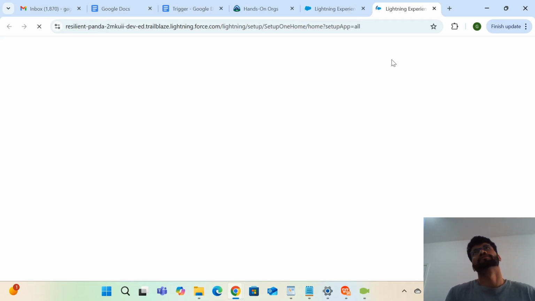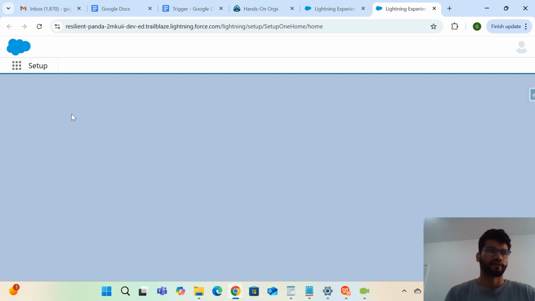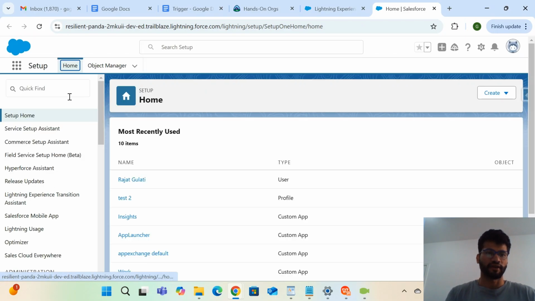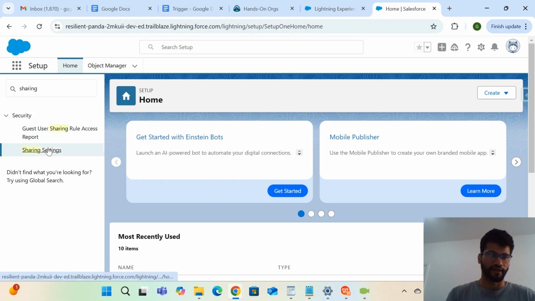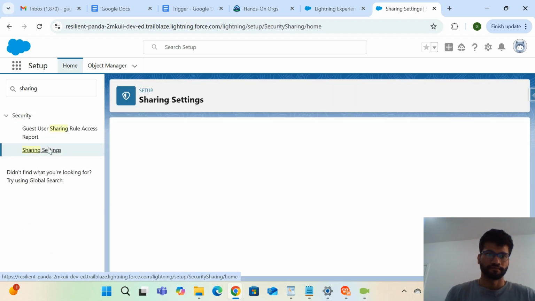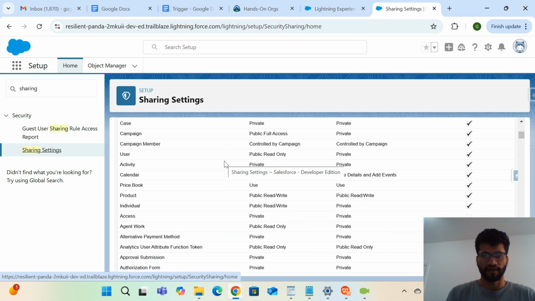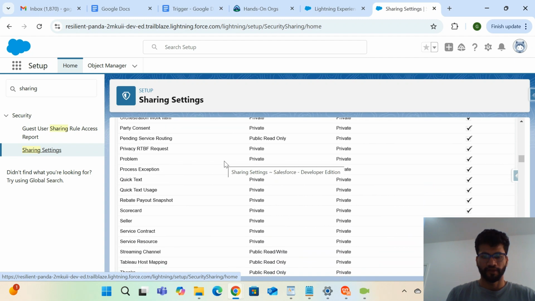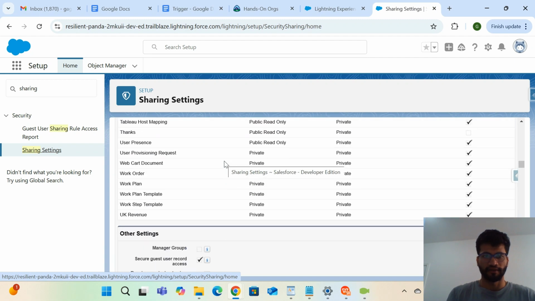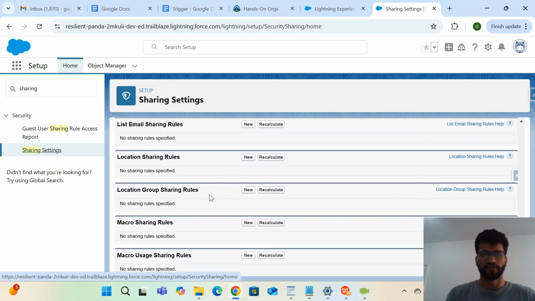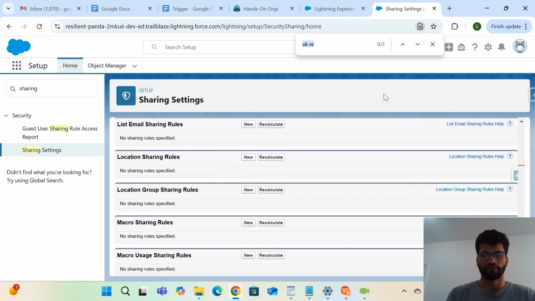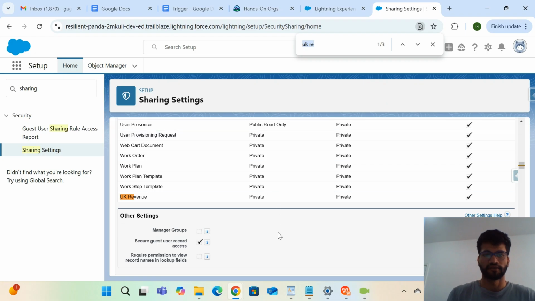So how to see the sharing rules? For that you have to again go to the quick find box, and then search sharing settings. If you scroll down, these all are the sharing rules available, and you have to just search the object where you wanted to build these sharing rules.